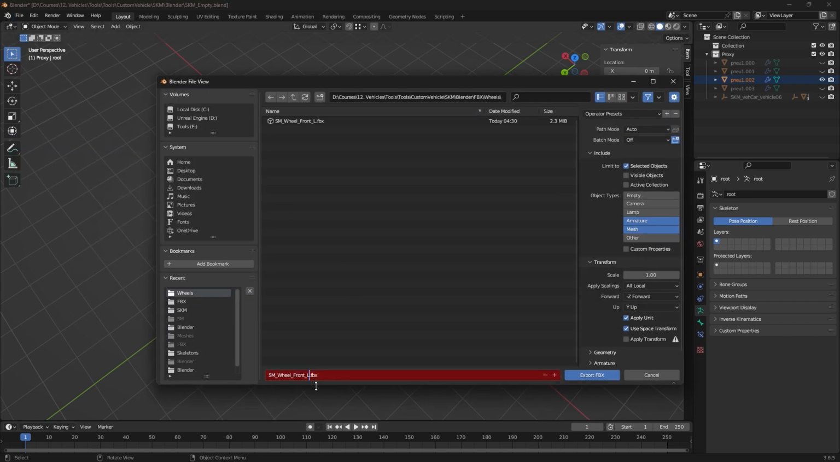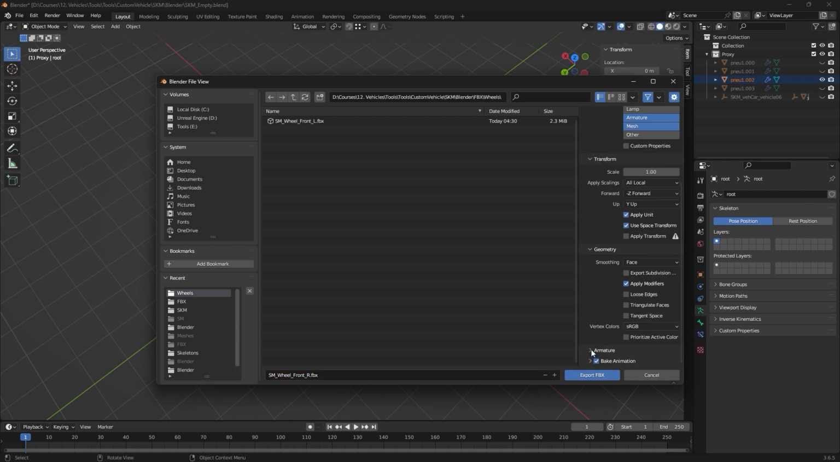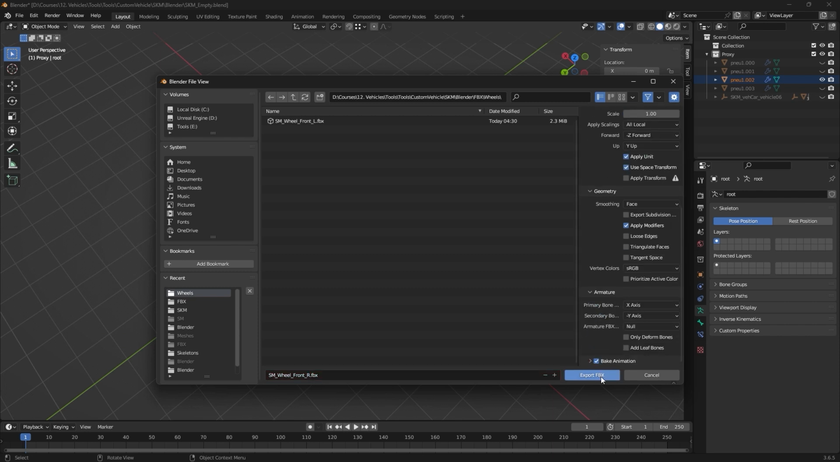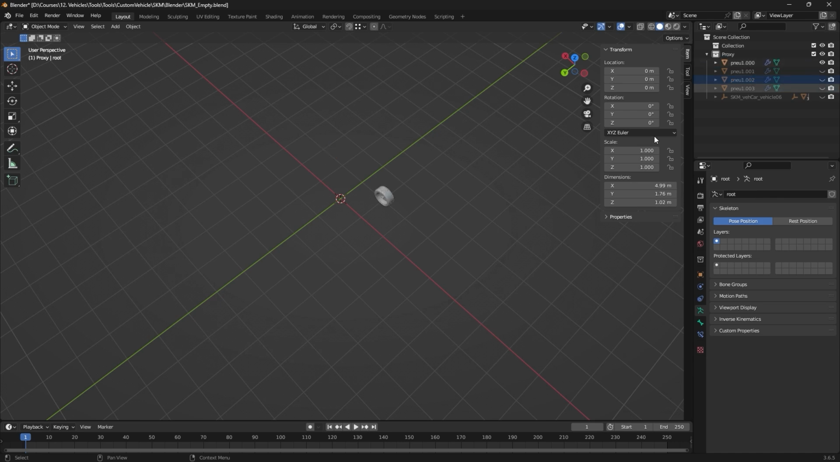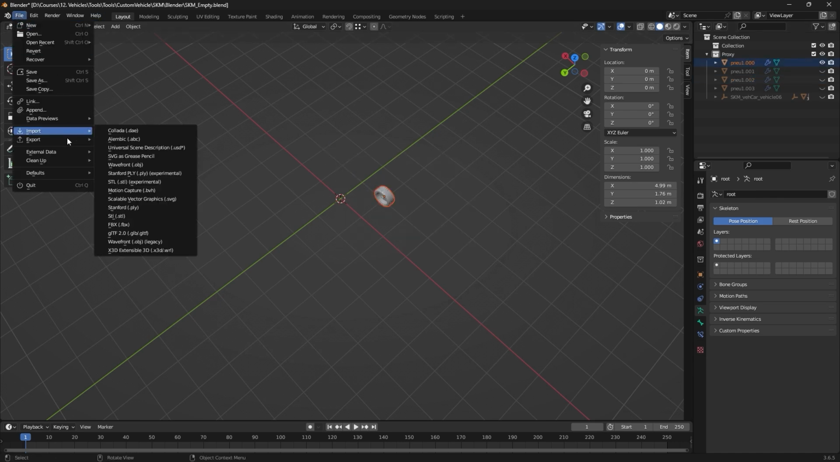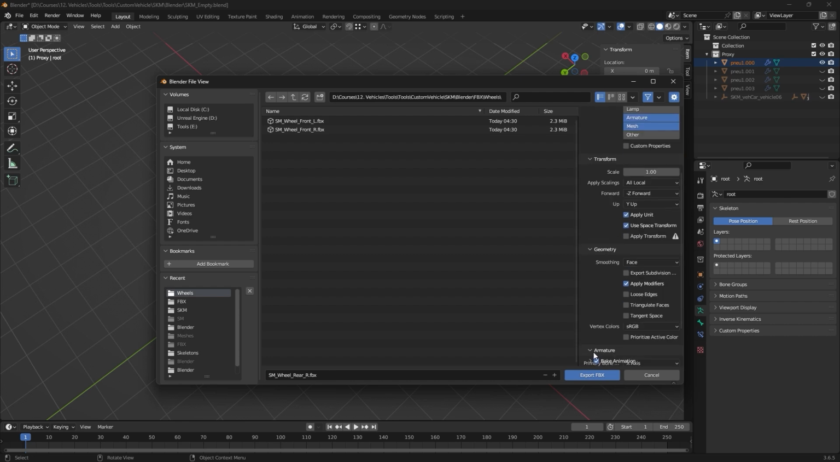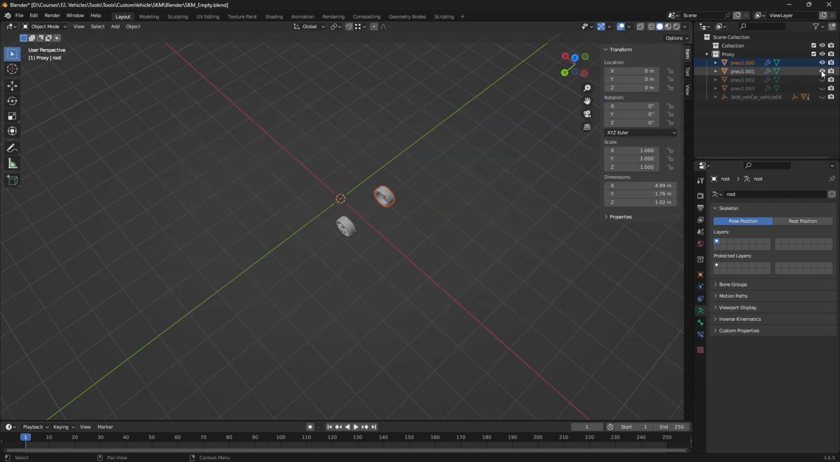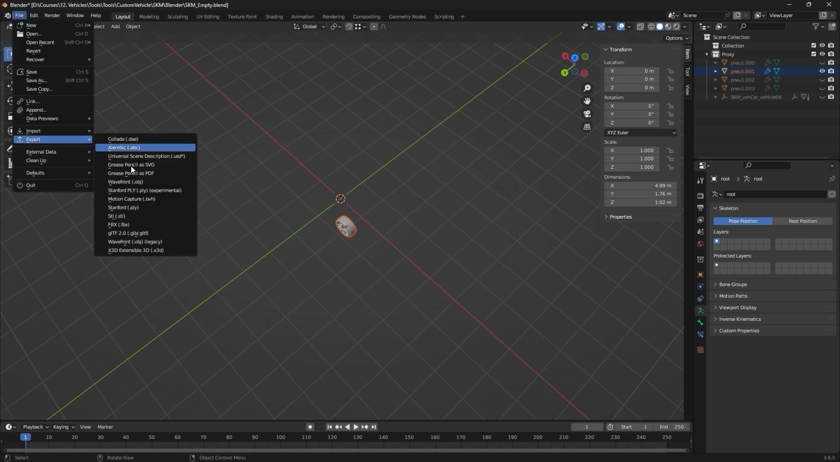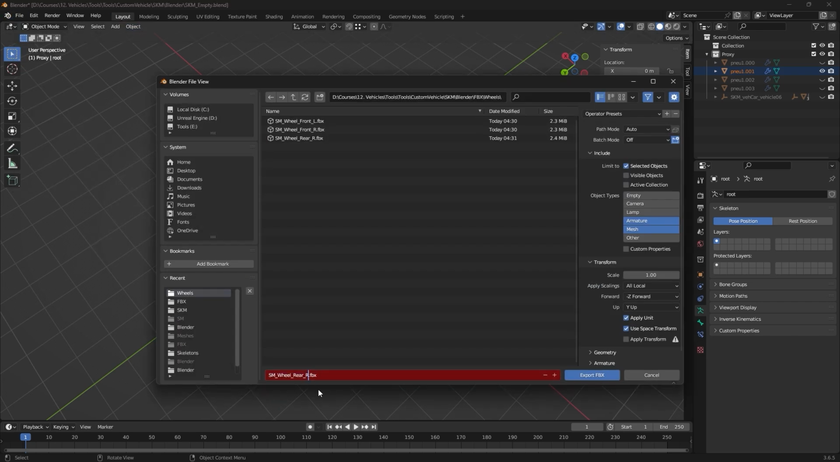This is the right one. I'll give it a name like R, and the others are good. I'll just export, and then I'll come here, this one, and then I'll export this one, and I'll give this one a name like wheel rare R, and everything is all right. And finally we have this one. This is the left rare. I'll come and export it, name it wheel rare L or R, and everything is fine.